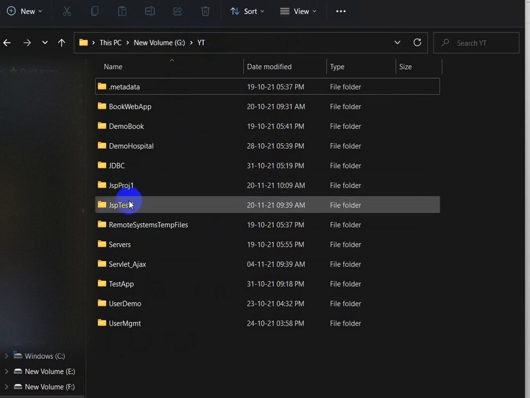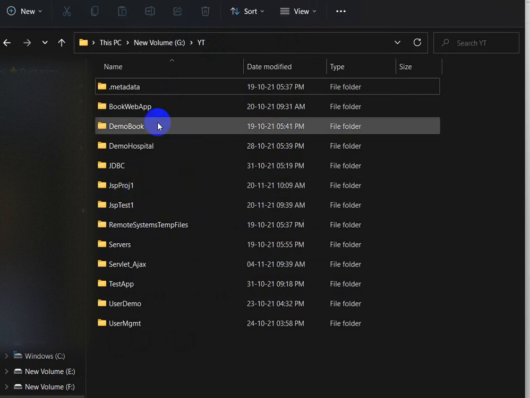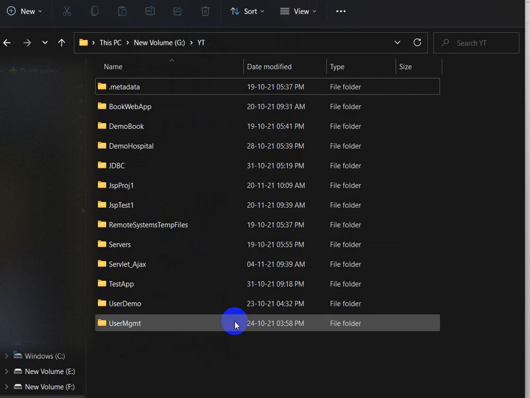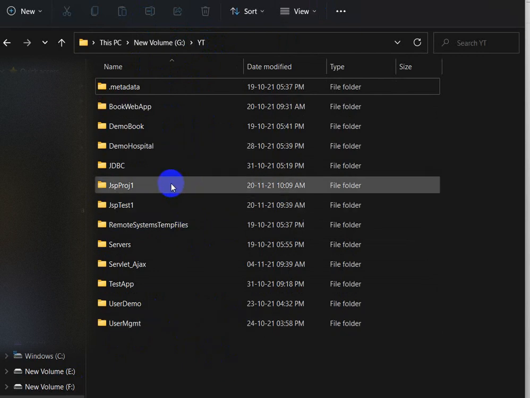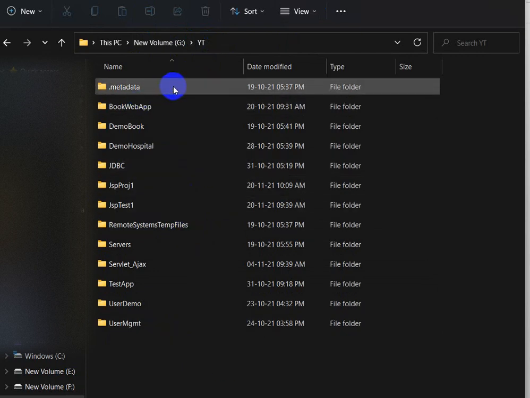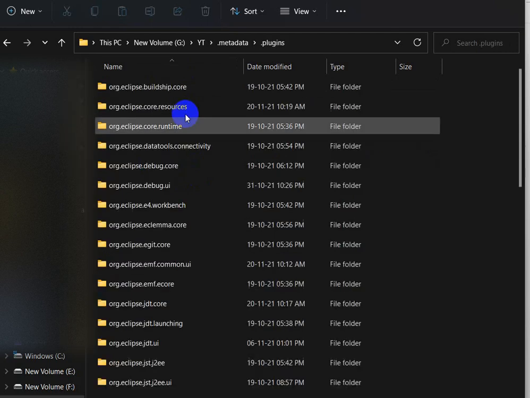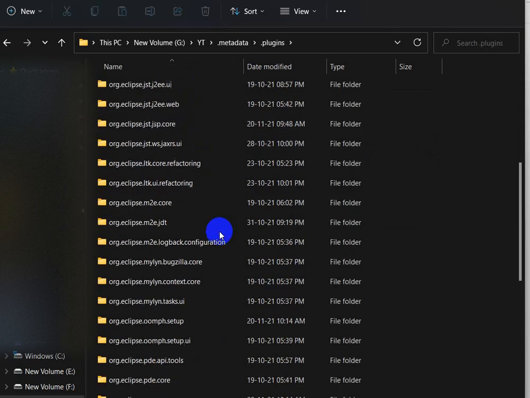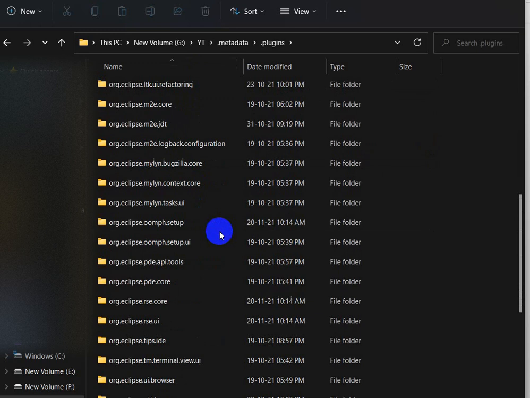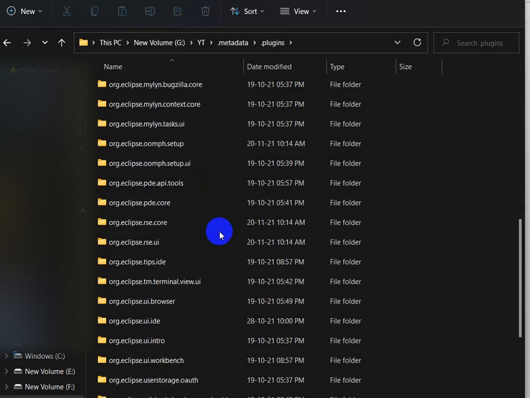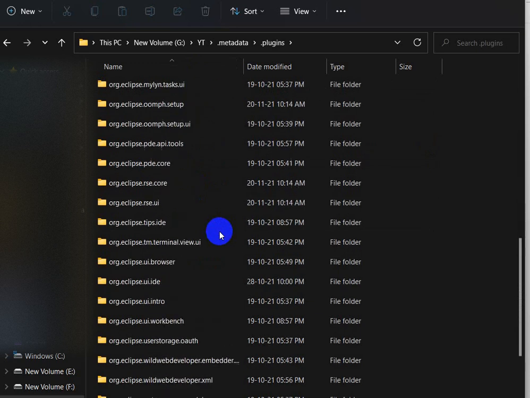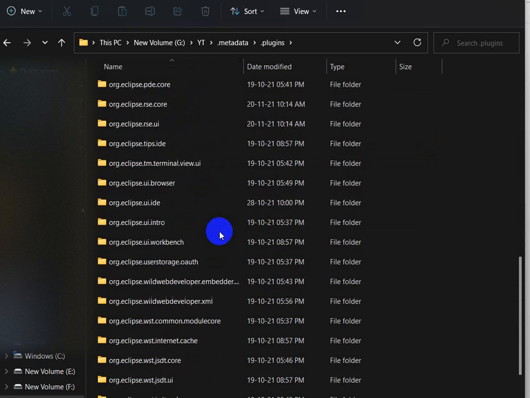Here we can see JSP proj 1. In that, wherever you saved it, we can see metadata. Go to the metadata. In the metadata, go to the plugins. In the plugins, what we can search for is org.eclipse.server. Where is server?